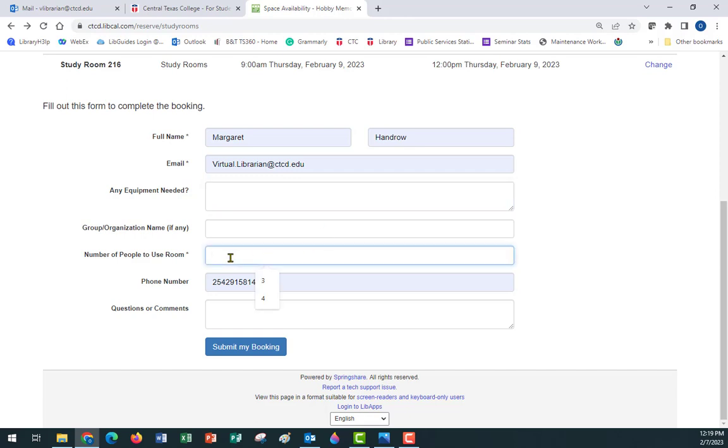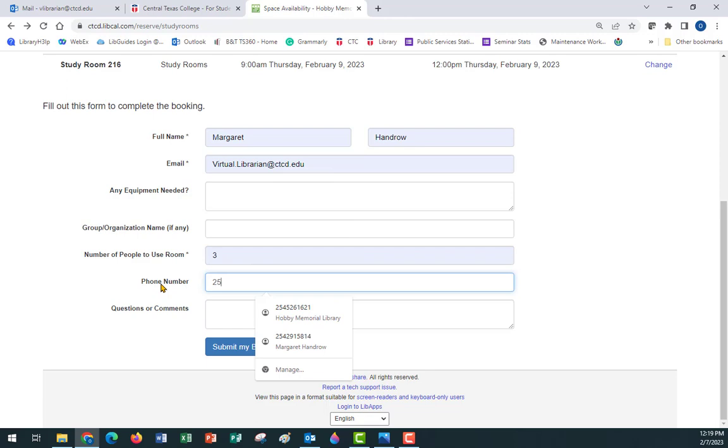I do need to put how many people will be in the study room with me. So it could be anywhere from 1 to 5. That's the maximum capacity. I'm going to have 3 other people in there. And then put in my phone number like that. And then submit my booking.